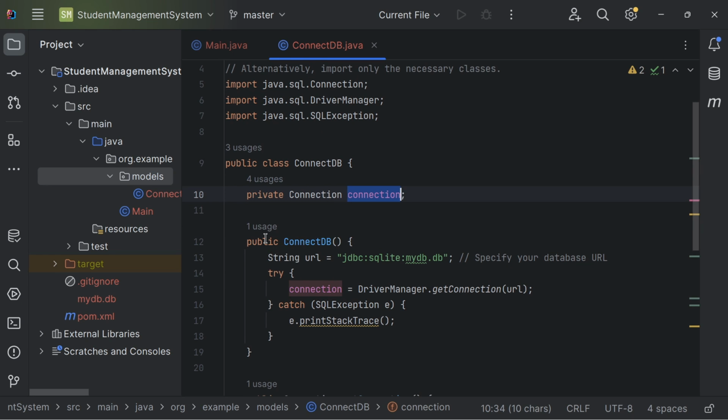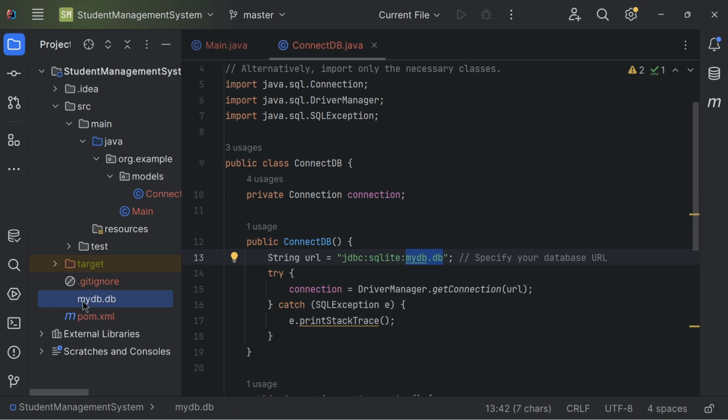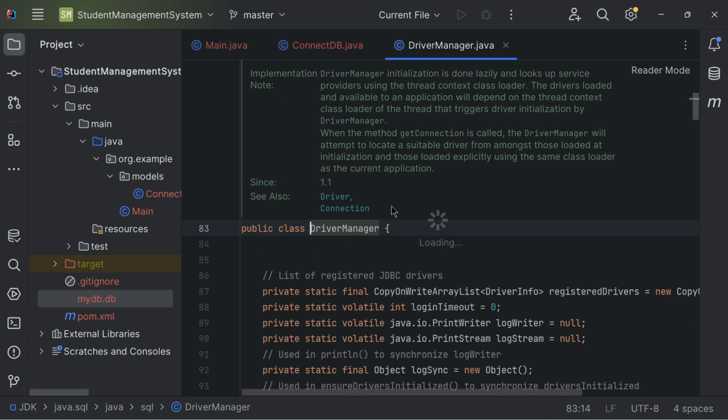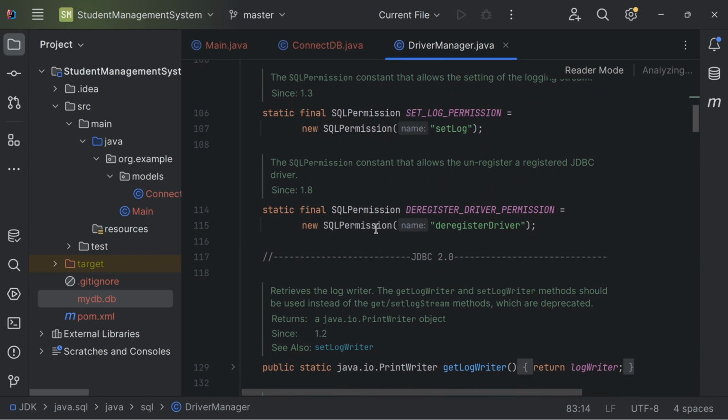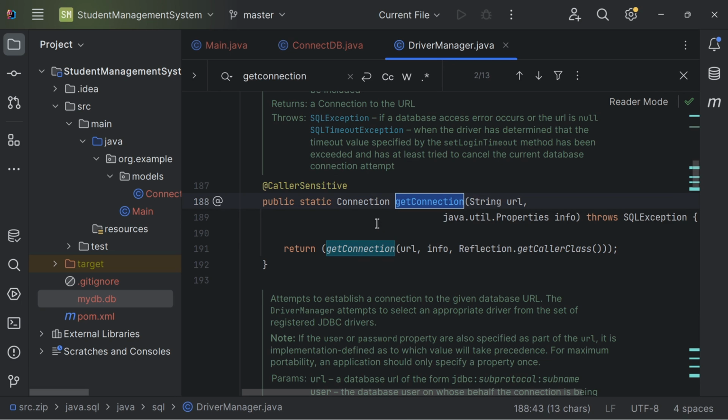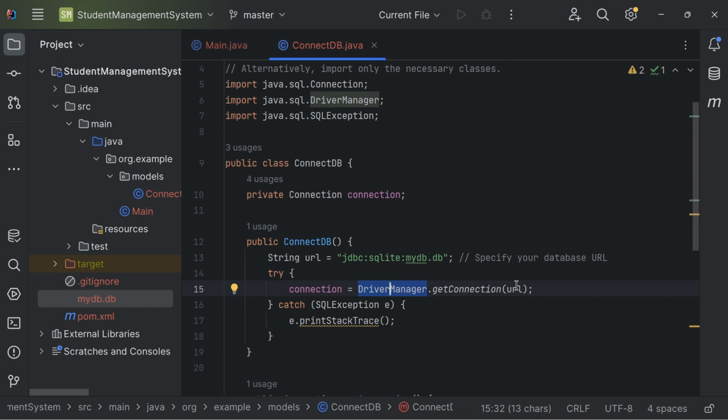And then we will make a public method or class called ConnectDB. Over there, we will make a URL string. Here you have to put your database name in place of mydb.db, other everything remains same. And then in try, it will try to connect to our database using driver manager class, driver manager class dot get connection. If you go to driver manager and search for get connection, we can see a method there, and it takes a string URL. So we are providing URL to that driver.